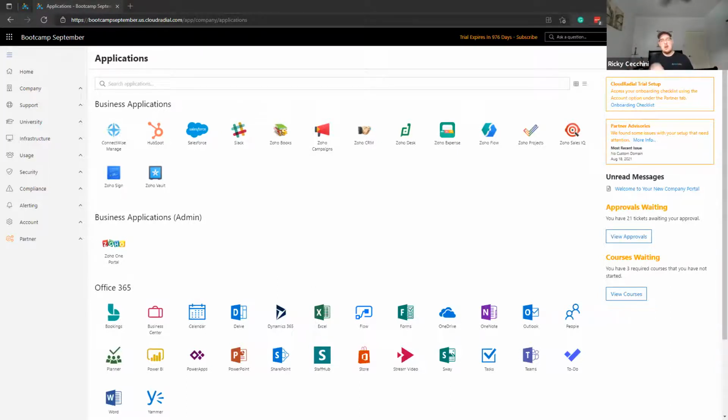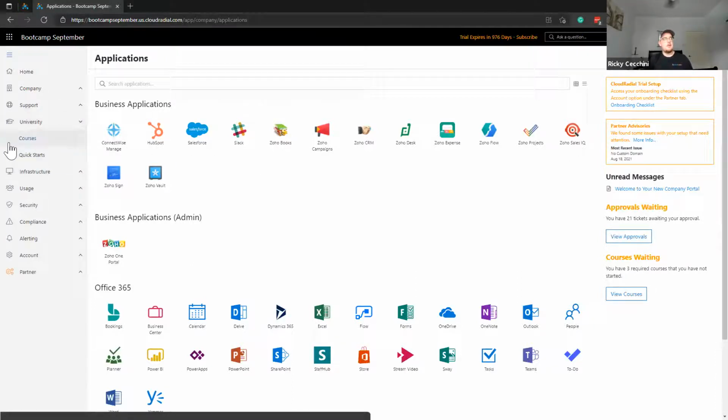If you're already a CloudRadial client and you've already had some of these built out, then it really won't be very different at all anyways. So this is good. So let's start with where the courses are located. They're going to be located on the left-hand side under University, and then the LMS module, Learning Management System, Courses, is under Courses, of course.